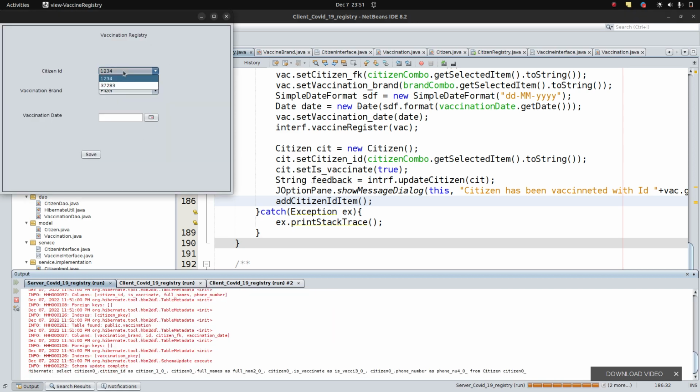So let us choose this guy. You can see we have this guy and this one. Let us choose this one. Let's say has been vaccinated with this one. Let us choose the date. Say has been vaccinated today. Then let us save.